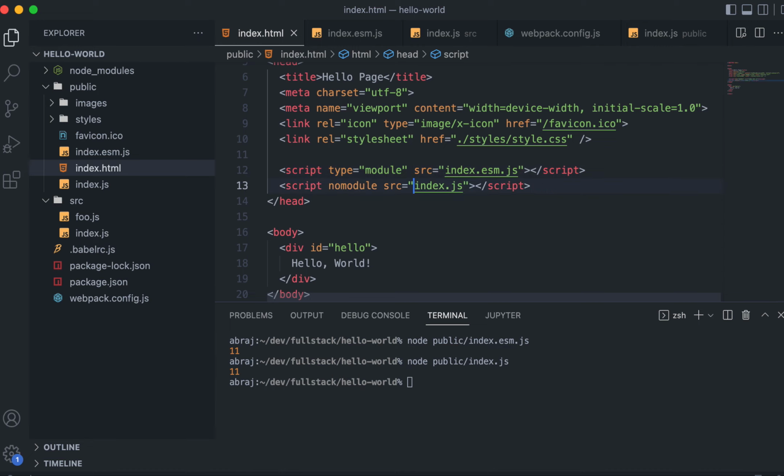Let's see what happens if I do something like npm start, and I go to the network tab and clear everything, go to the console and clear everything, and refresh. See, 11 is printed, but is it printed from this file or this file? Let's check that. Go to the network tab and you can see that index.esm.js is called.